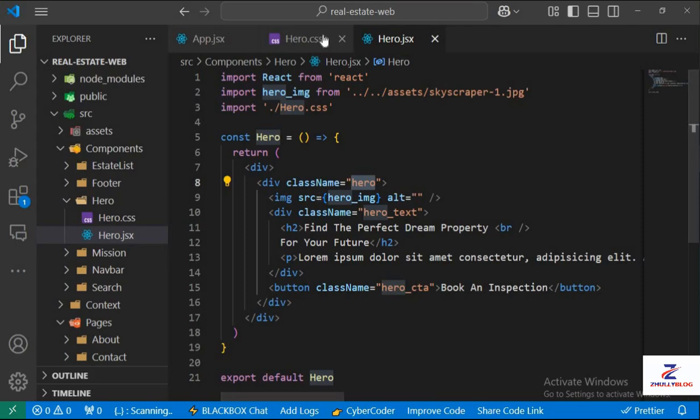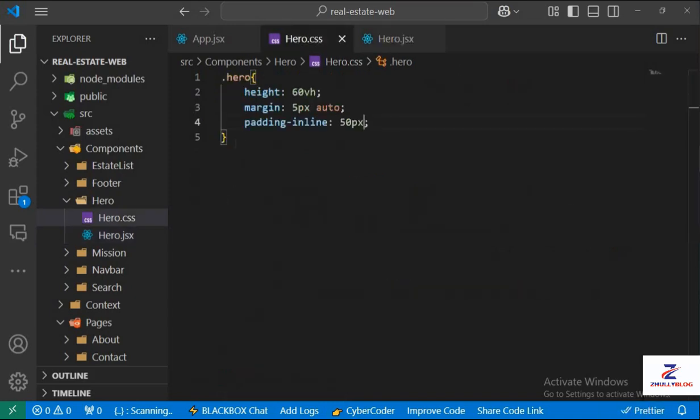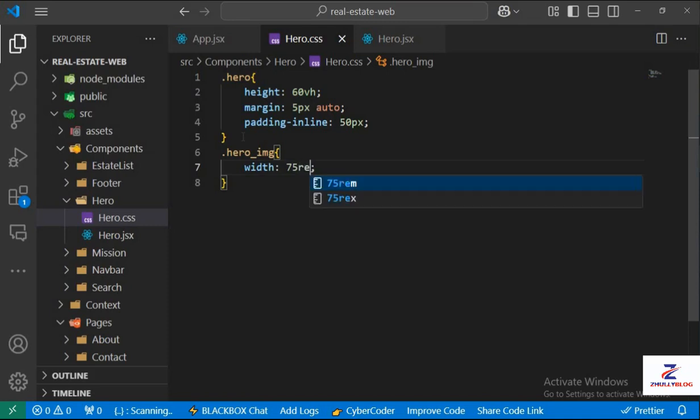Then we have the image. So I'm going to give the image a class name as well, hero-image. I'm going to copy this, head back to my hero.css, paste it here. The width of this image will take 75rem. The height will take 35rem.